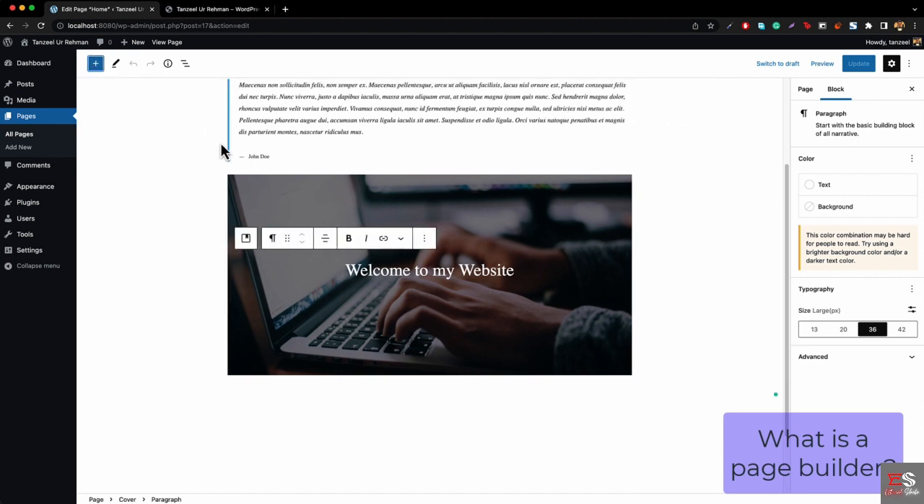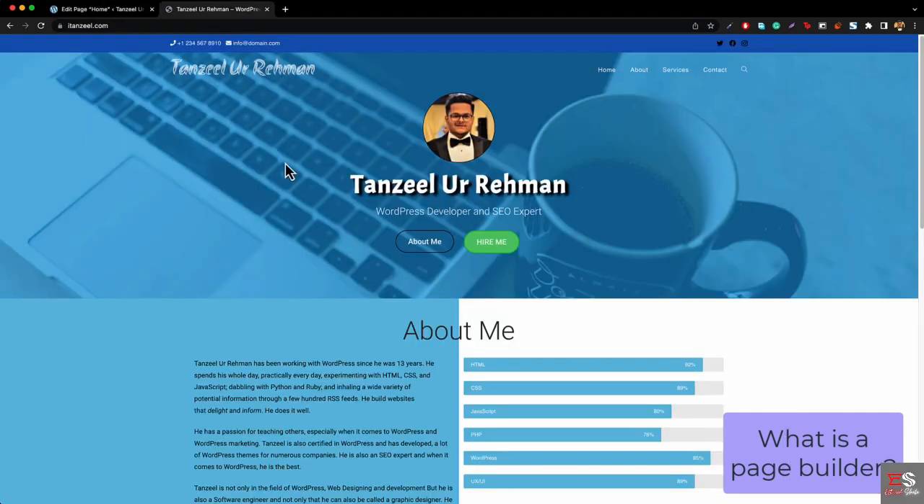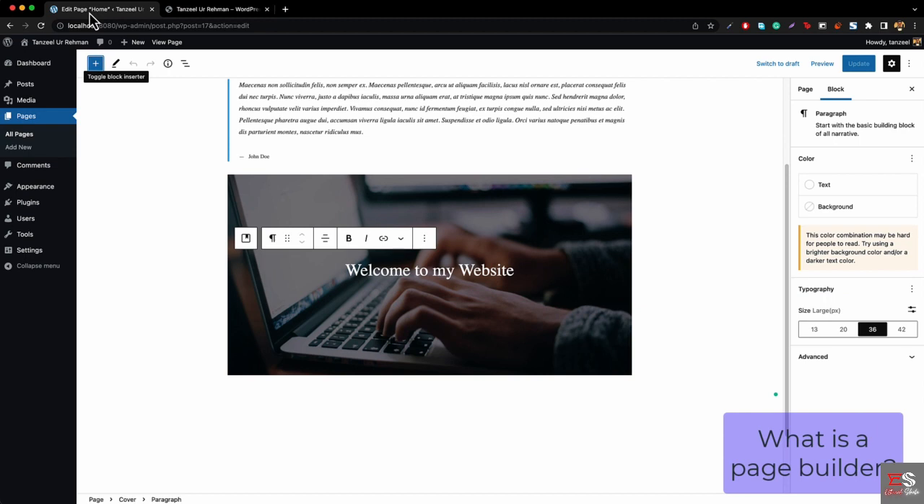Now, what we have to do is install a different page builder inside WordPress using a plugin so that we can design custom websites like this. And that particular builder is called the page builder.